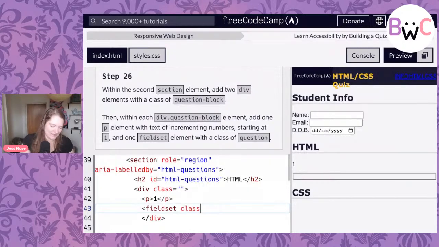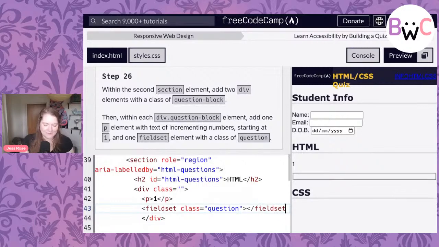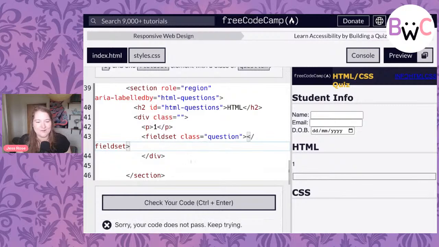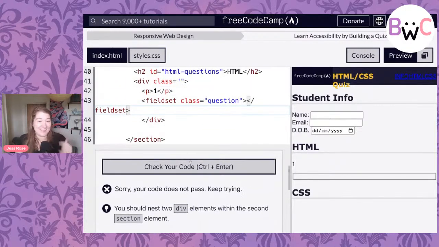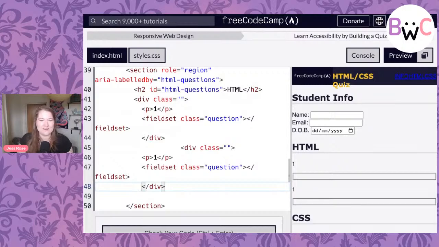Class is going to be question. All right. Is fieldset self-closing? I always assume stuff isn't self-closing until a test yells at me. Okay, this is saying, hey, you want 2 div elements, and that's exactly what I thought we'd do. I thought we'd copy and paste this. I wanted to make sure there was nothing wrong.